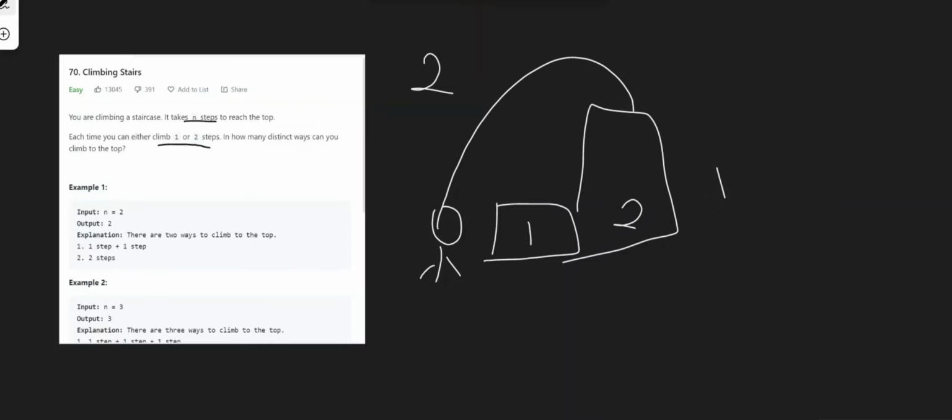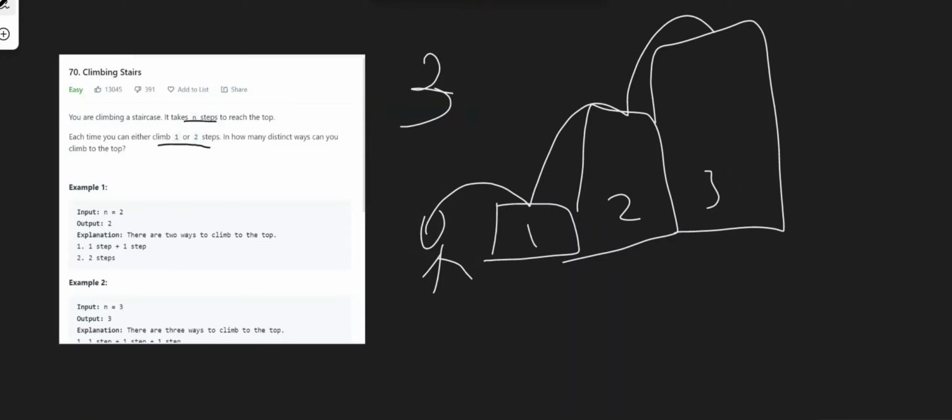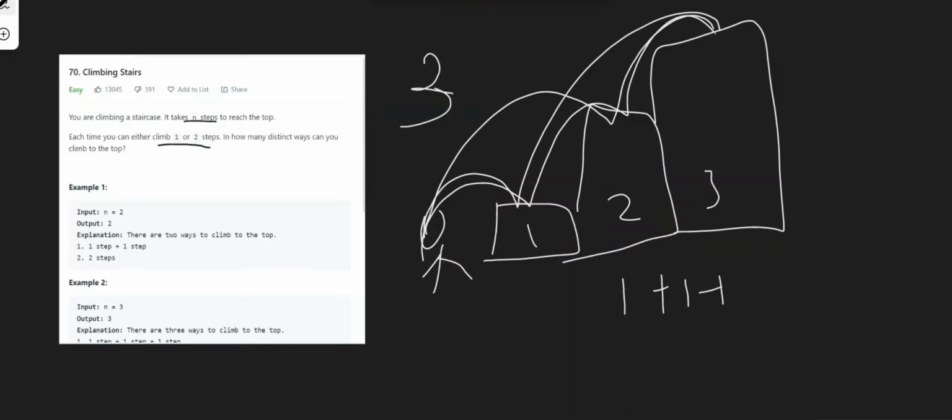This is one way, or you could start slowly and get to the top, in which case this is going to be two ways. Let's try the second example where we have three staircases. Once again, you could start slow and climb to the top, this is one, or you could start slow then take a big step, this is one, or you could take a big step and decide to go slow, and then this is three.